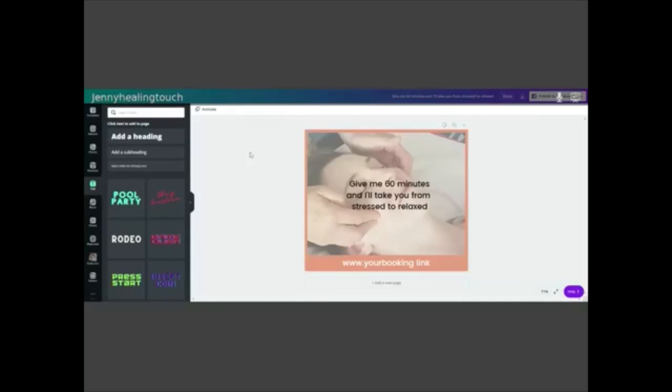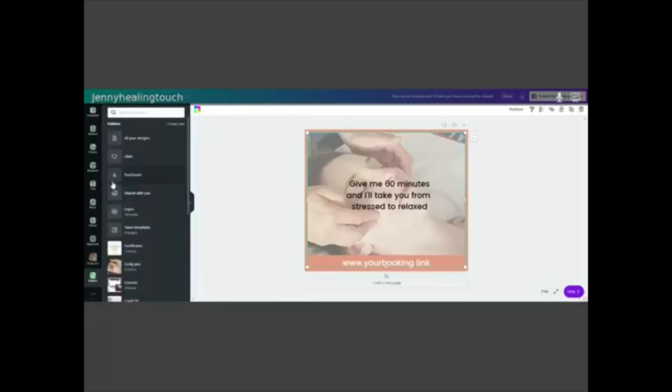And what you can also do, if you have one, is add a logo. So you can upload your logo, and again, just go up to here where it says upload, click on upload and pull up your logo. Or, I have one already, so I'm just going to cheat and go into that.